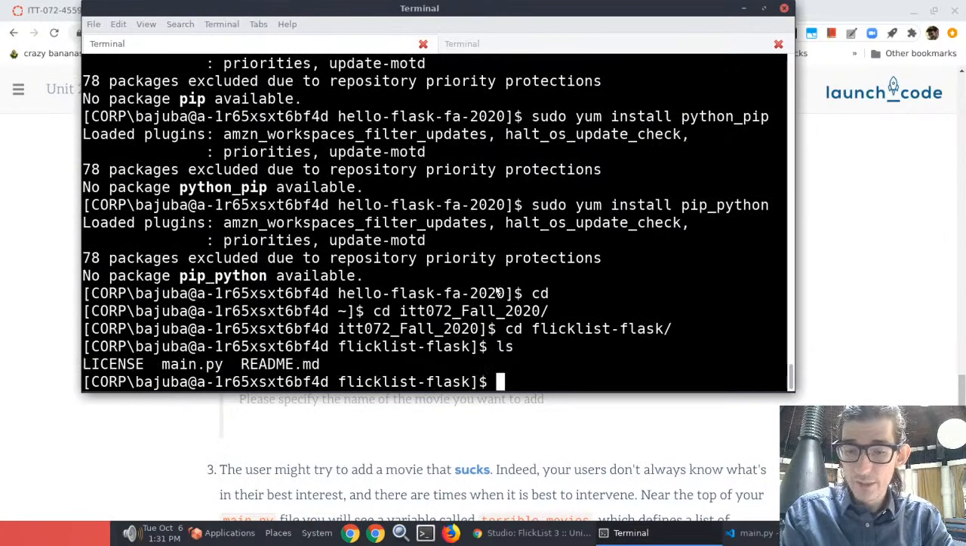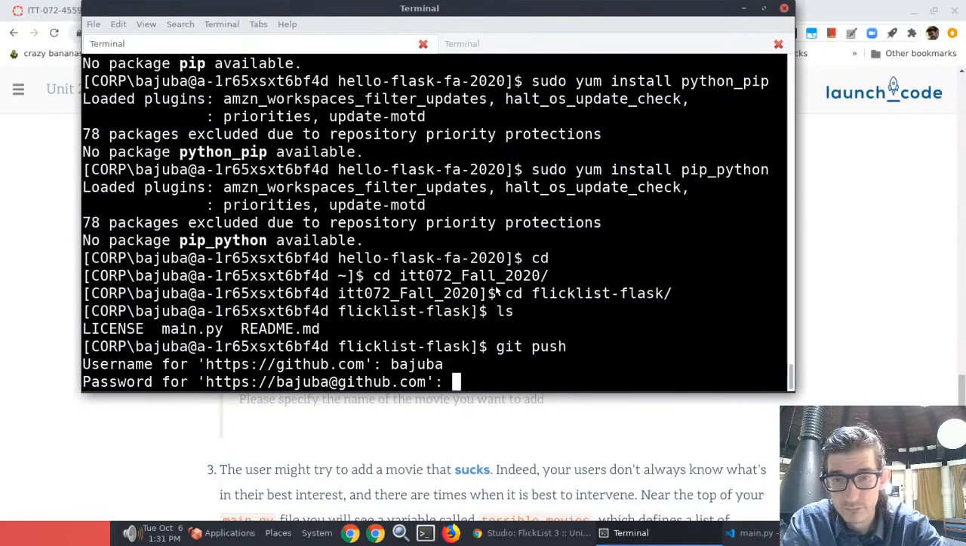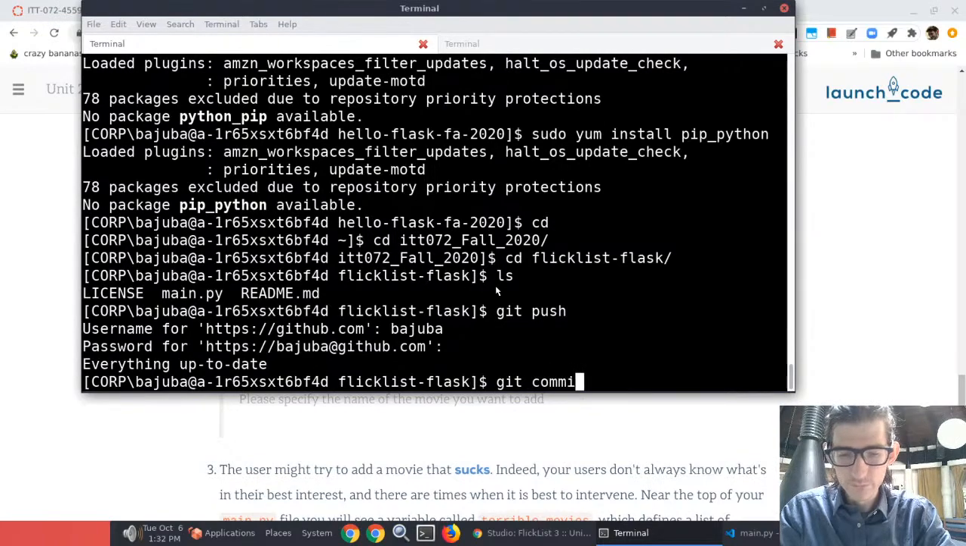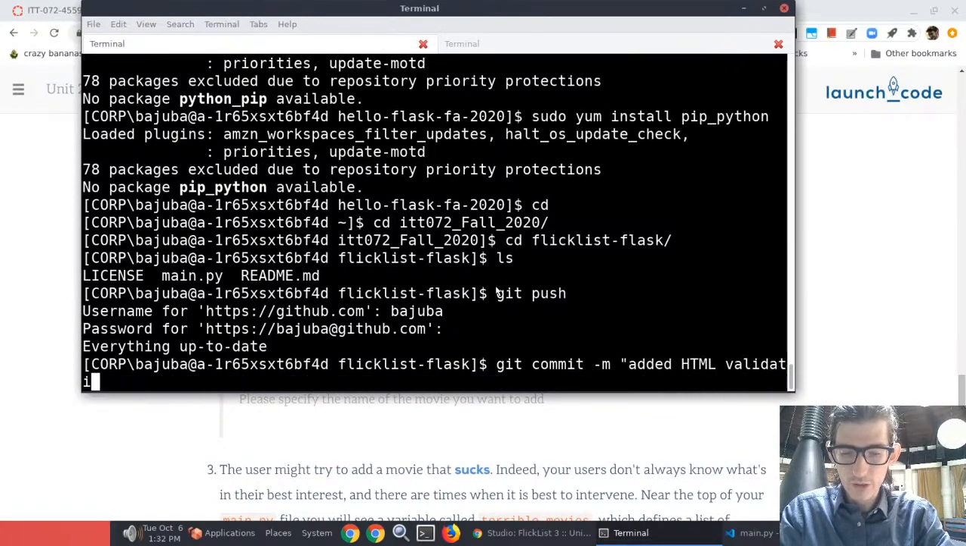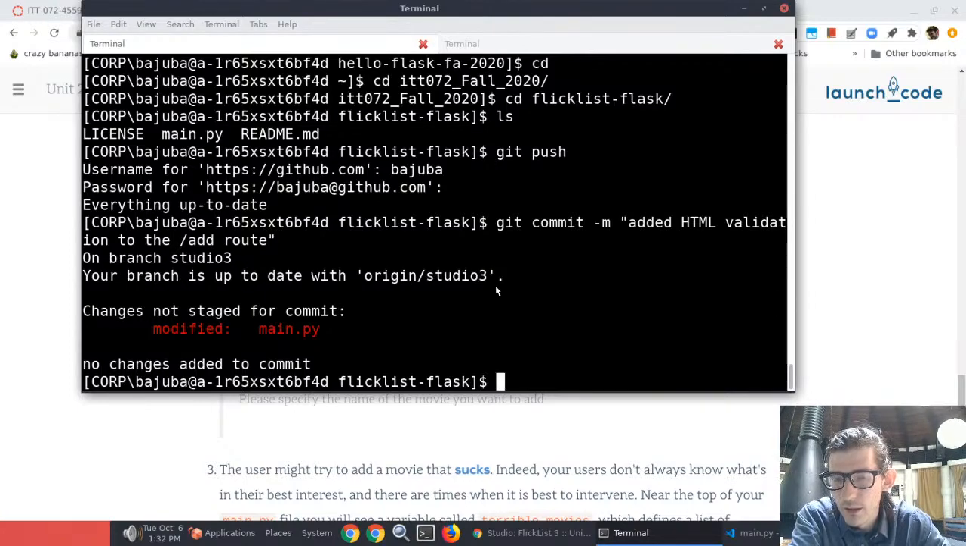Okay. And now that I'm here, if I do git push, so if I go out of order, it says everything's up to date. But wait, I made changes, didn't I? I need to commit them, right? Git commit. Added HTML validation to the add movie. Oh, to the add. We'll do add route. All right, so that'll work, right? Well, it gives me an error and it says there's nothing to commit. You haven't told me what you're actually going to commit.